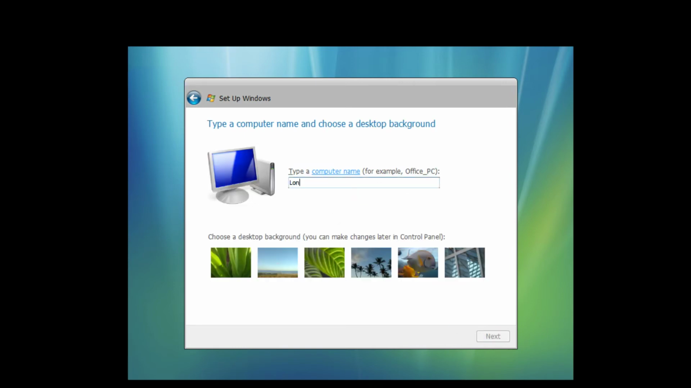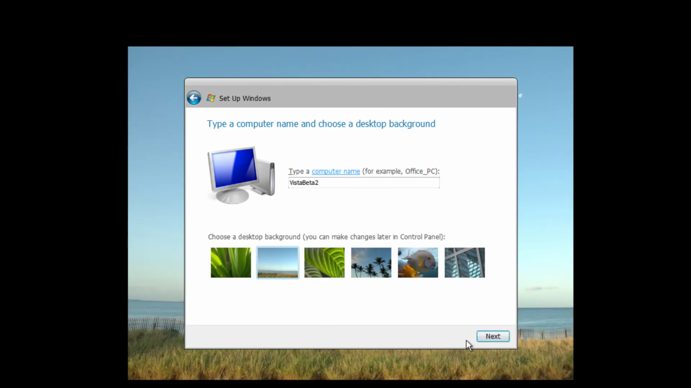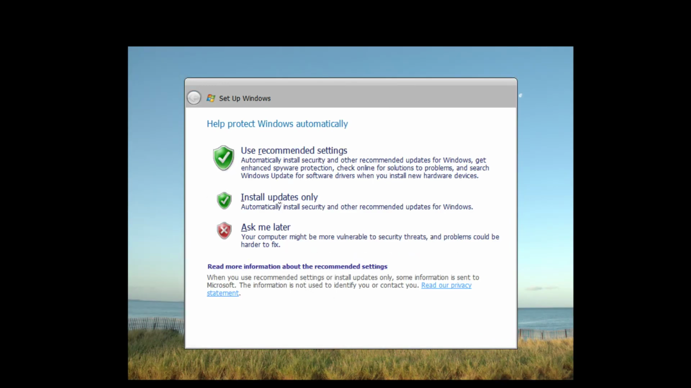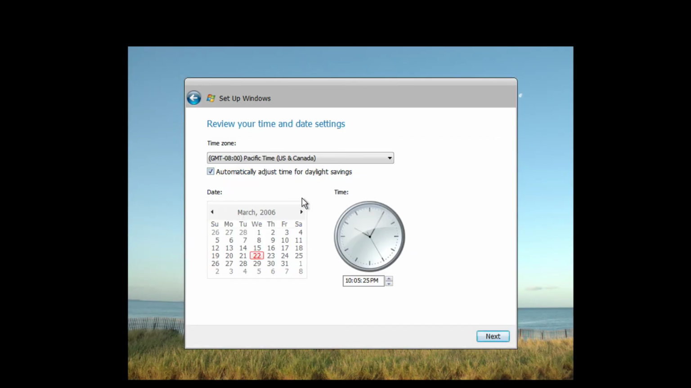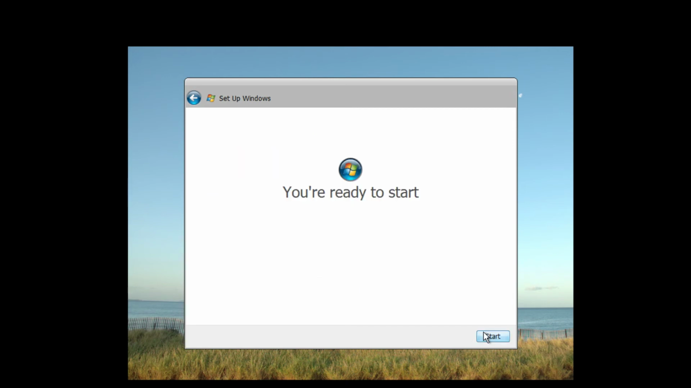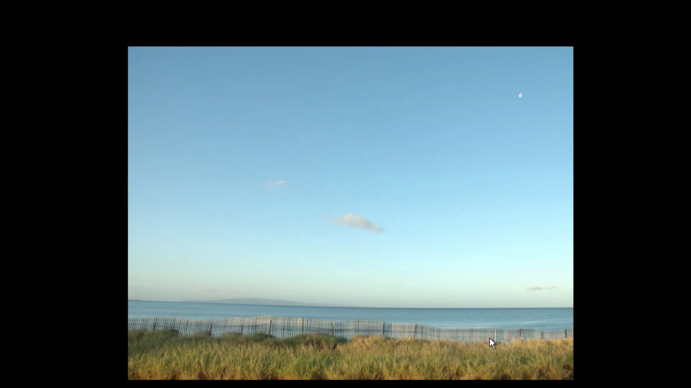Computer name, Long Vista beta 2. Choose a desktop background. Oh, this one looks cool. Help me protect Windows. Time zone, date settings, March 2006, US and Canada, Pacific time. You're ready to start. Am I? Am I ready? I don't know if I'm ready to start. Am I, guys? Am I?